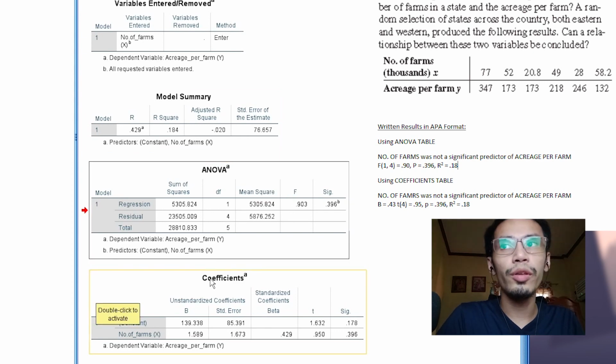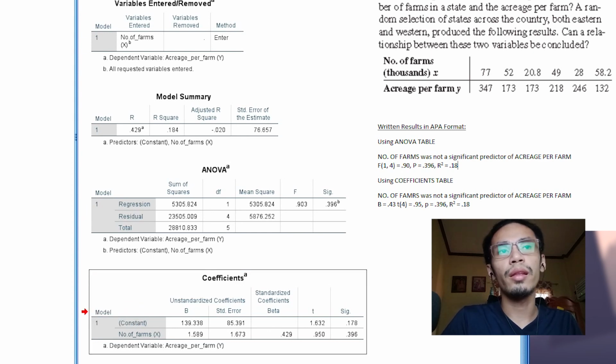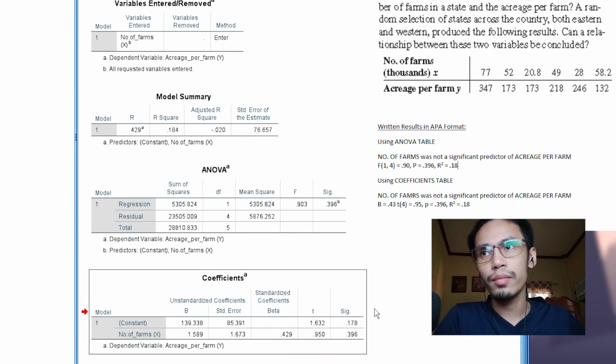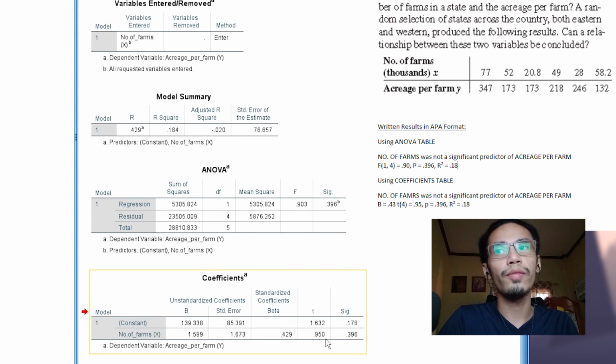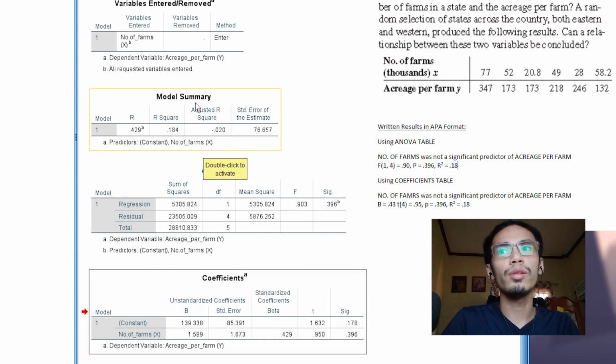And using the Coefficients table, we have the beta, which is 0.43, rounded off to two decimal places, and our t, which is 0.95, and our p-value is 0.396, and our R square, in the model summary, is 0.18. So that's all.